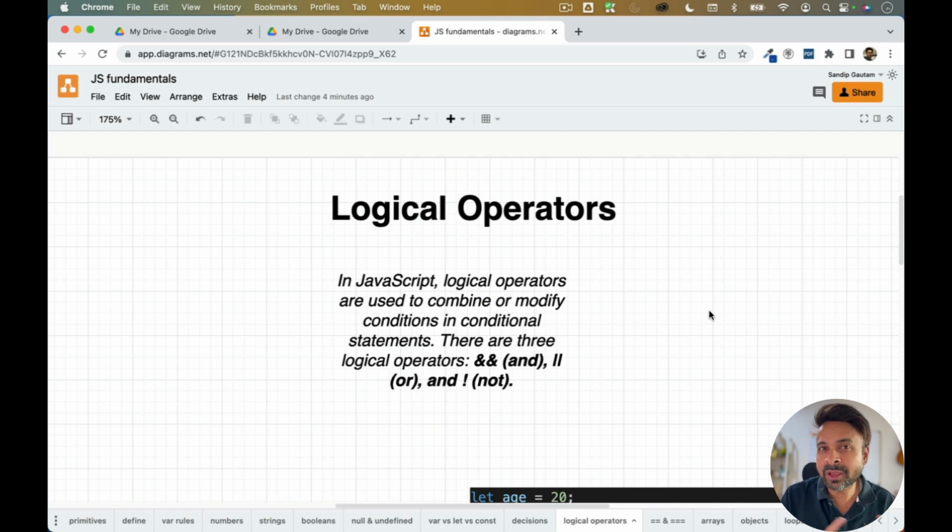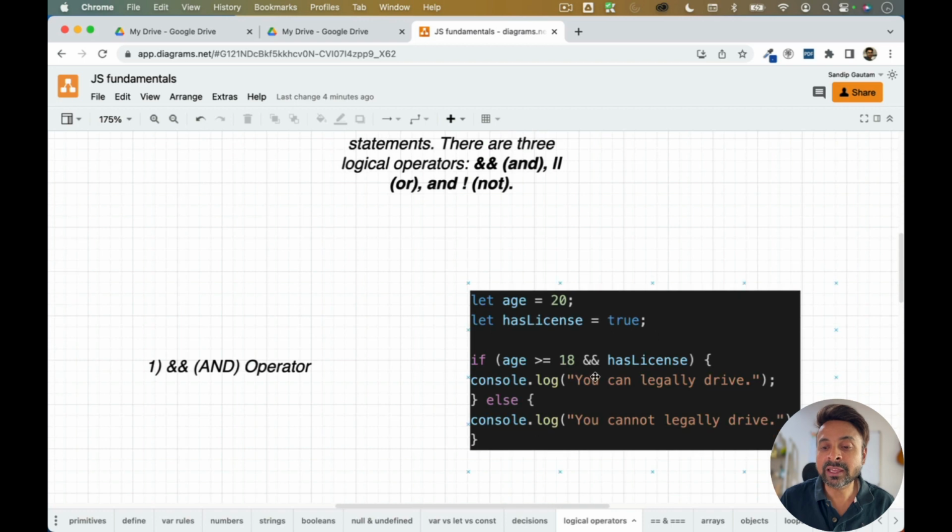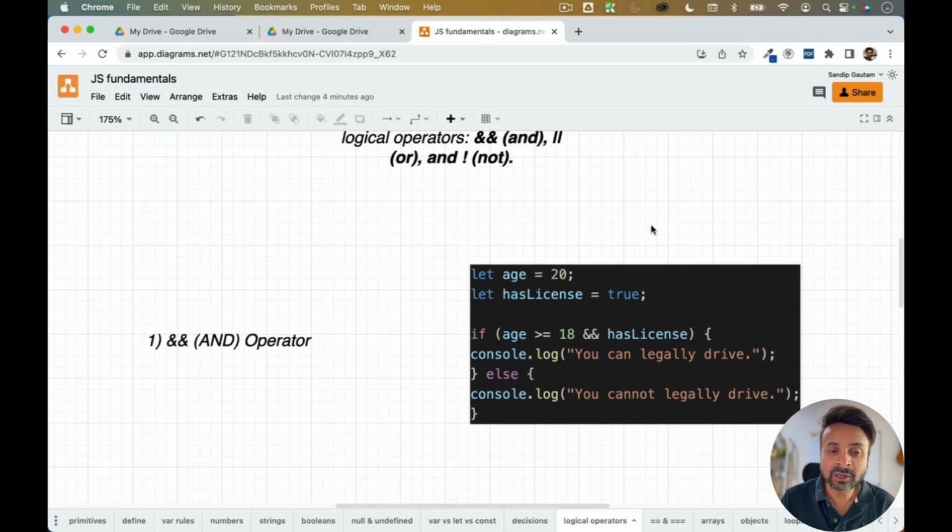In the last video, we saw that we can wrap a conditional statement inside an if block. Now suppose you want to combine those conditions, because most of the time you need to check multiple conditions at one time. How can you do that? Take this example where we have age and has license as two different variables. I want to check whether the age is greater than or equal to 18 and has license. Then only can you legally drive. Otherwise you cannot legally drive.